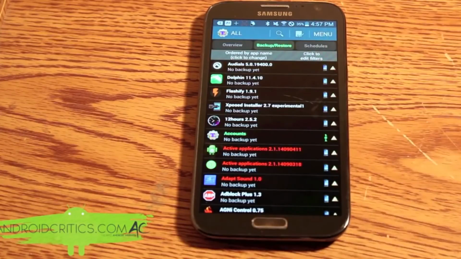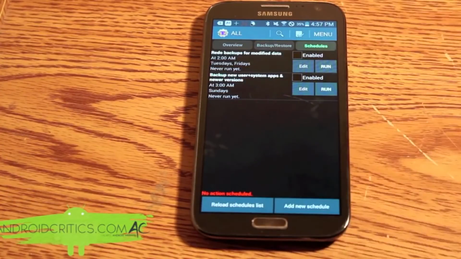And you can back up and restore all your apps, especially all your games, wherever you're at. It'll back that up, and once you restore it, it'll be exactly the same. And you have some schedules, so you can schedule when you want to back up. So if you want to back up daily, weekly, monthly, or whenever, you can back it up with Titanium Backup.